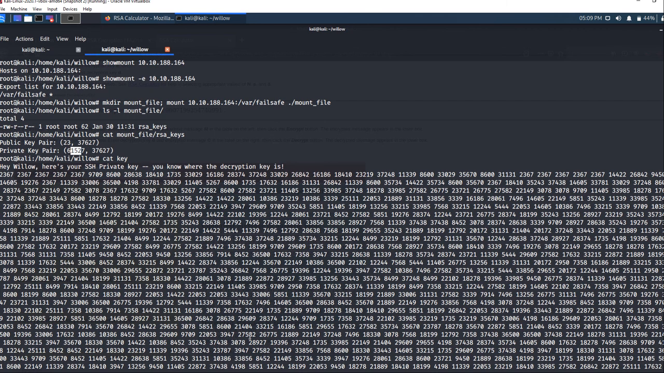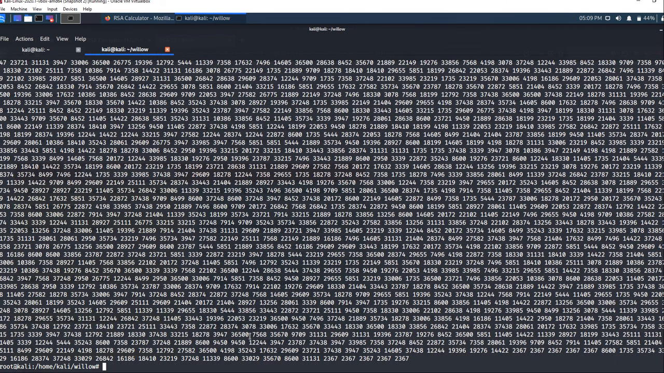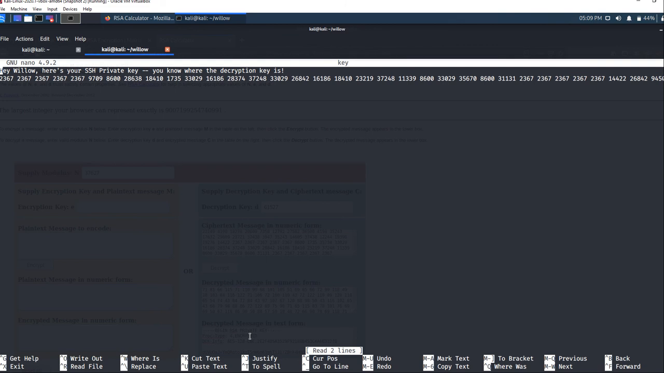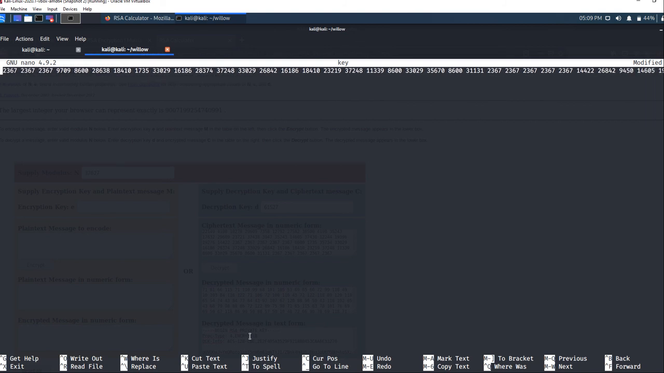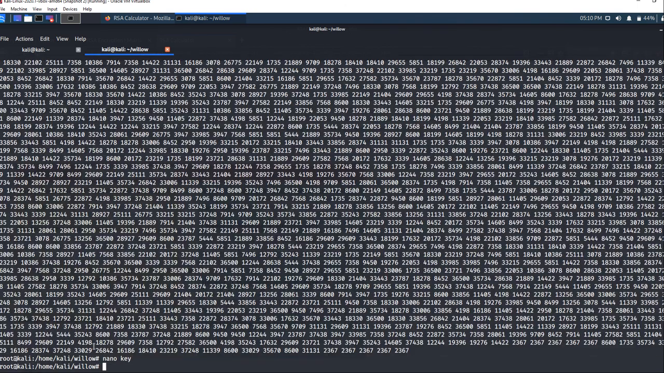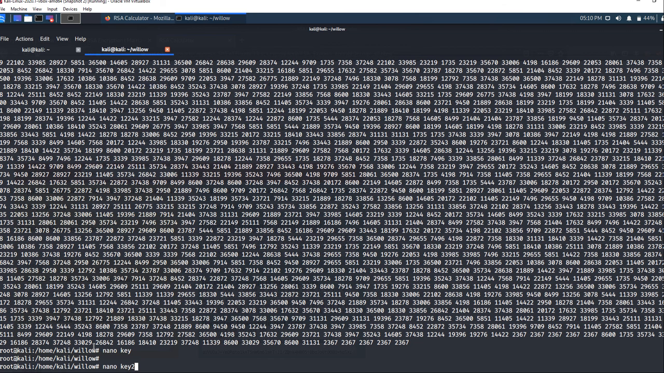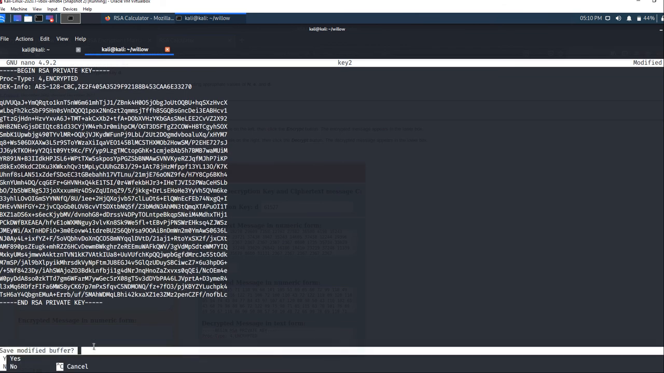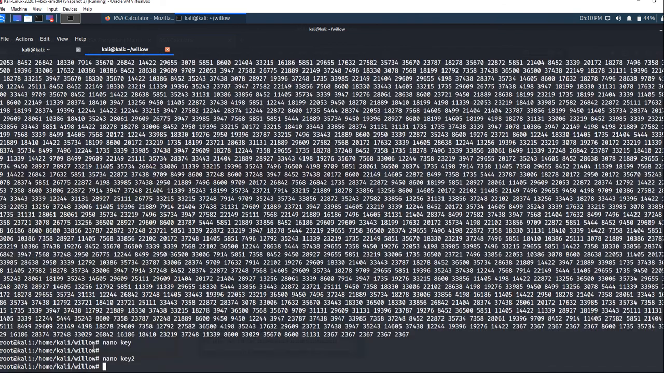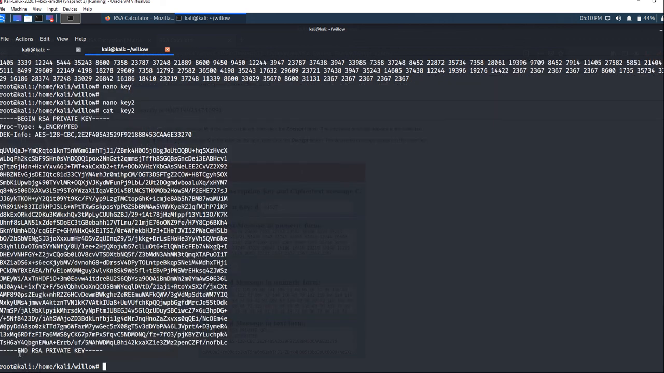Let's copy it. Now let's create a nano file and change this key section, so I will change it to the new command key2 and paste it here, then Ctrl+X, Y, and now let's see what's inside it. We have a BEGIN RSA PRIVATE KEY.